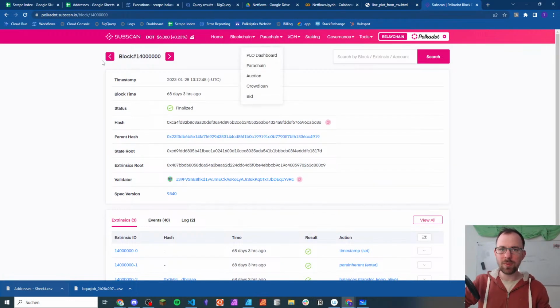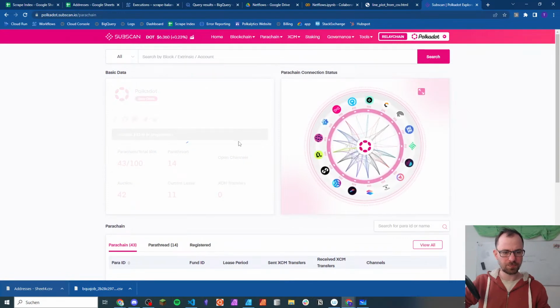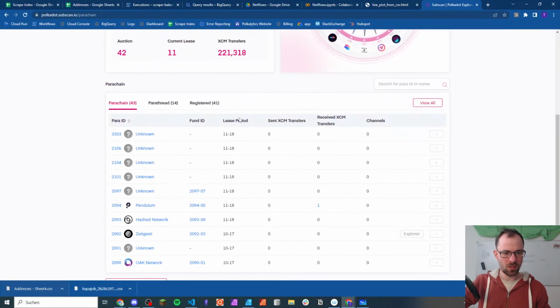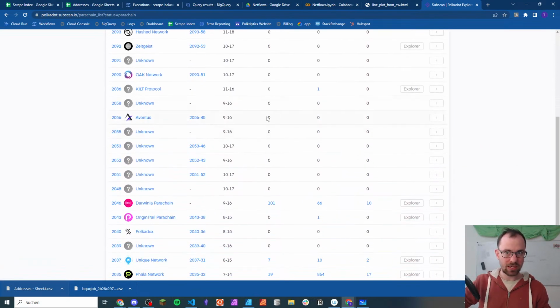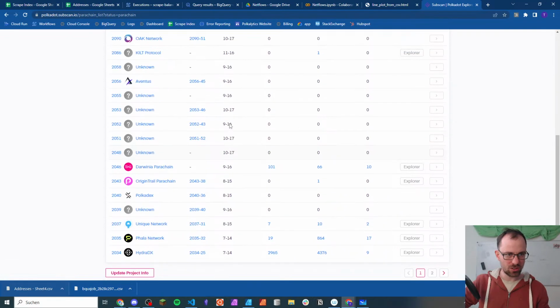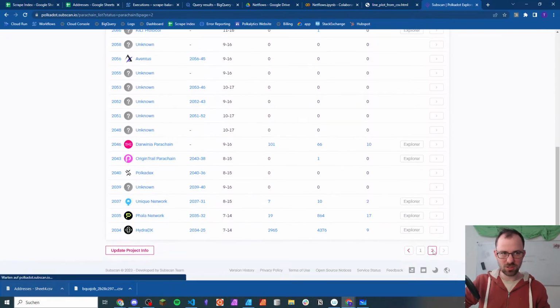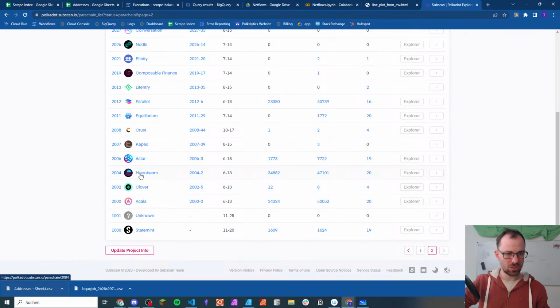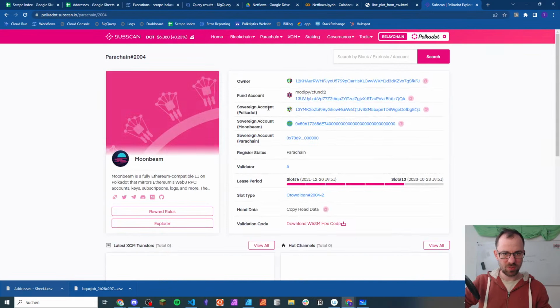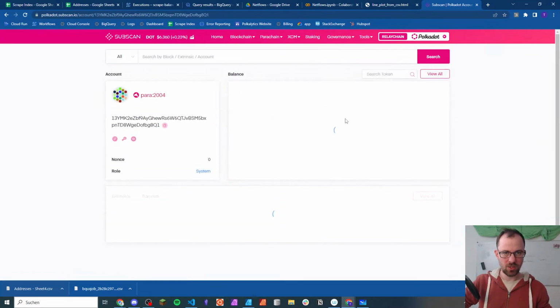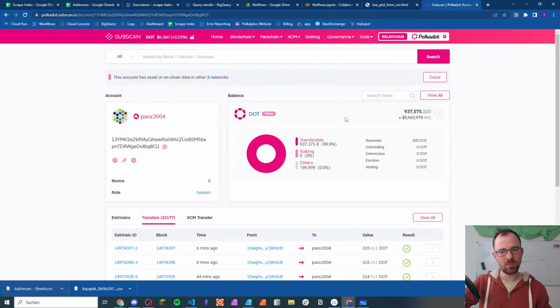So how can we look up how much value is actually in a parachain? This is something that you might be interested in. We're going to look at the Parachain dashboard here, and we're going to look up Moonbeam, and compare the data that we see in our graph with the actual live information that we see on Subscan. So we have Moonbeam here, and we can learn everything about Moonbeam. If we go into the Polkadot sovereign account, we can learn how much DOT there is in Moonbeam. And it is 1 million DOT.